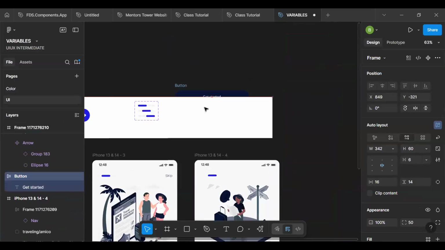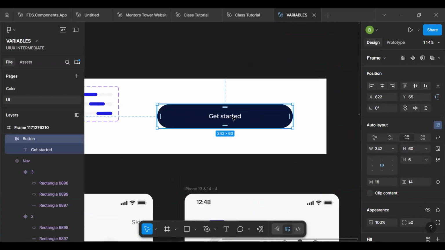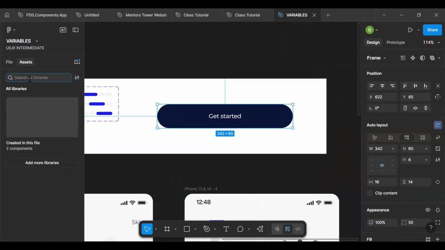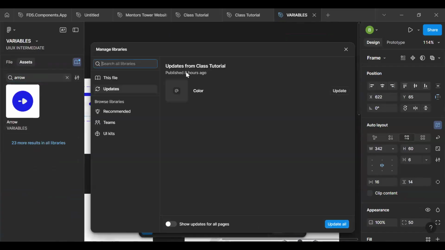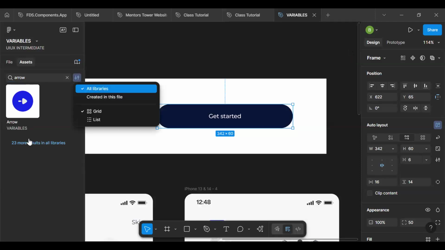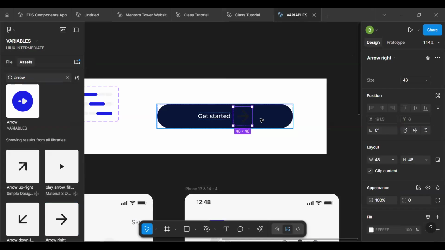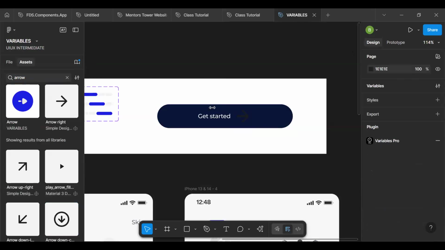Take it down. When designing, please make sure you use auto layout. Just going to search an icon here, just for an arrow. Nope, I don't need it. I need it in all variables, search. I just need an arrow. Yes, this is better. So I'm just going to drop this here.